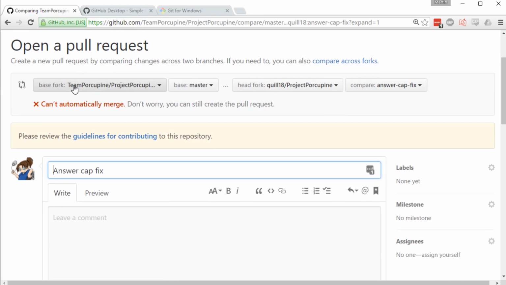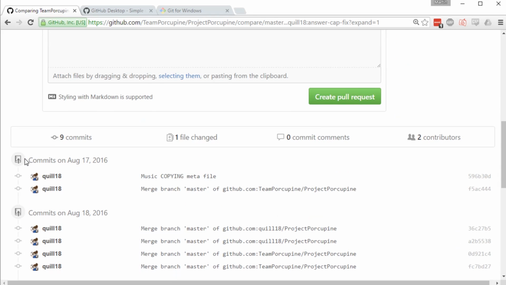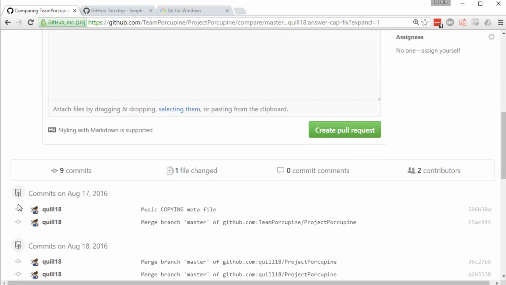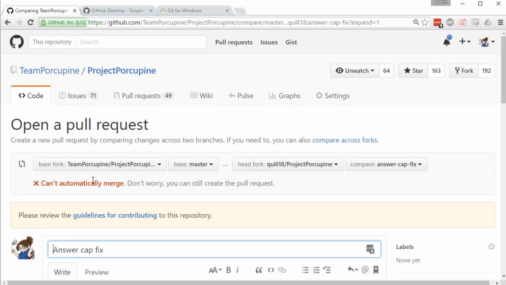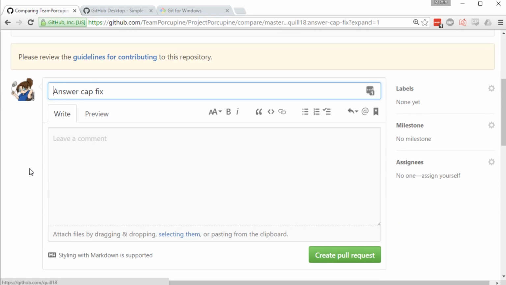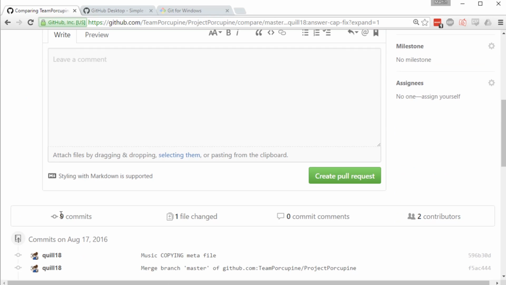So right over here, Team Porcupine/Project Porcupine, that's what I'm comparing it to. I'm getting a note right away that this will not work. I won't actually be allowed to merge this because there's a conflict. Why is there a conflict? Because the line that I changed is also the line someone else changed. So that's important to note. Also, we only made 1 commit. Why are there 9 commits over here? This is not actually a real problem.